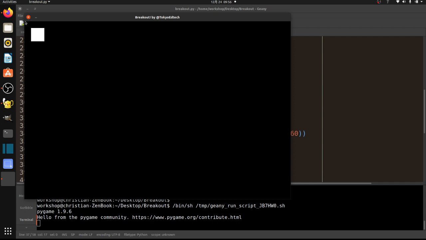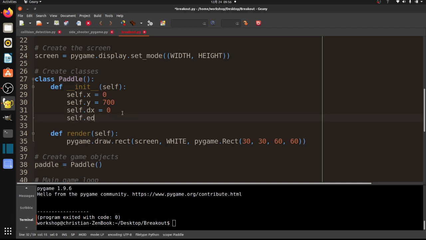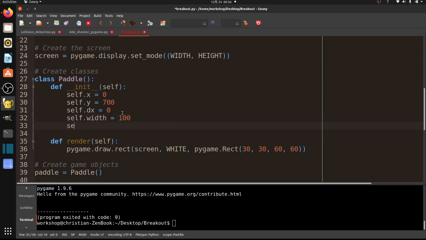So clearly, I drew a rectangle at 30, 30, down to 60, 60. So that is not what we want. Alrighty. So I'm going to go ahead and say self.width. I'll give the paddle width. Just for now, I'll make it 100, and self.height equals 50. So when I draw this, the paddle, it's going to be at self.x minus self.width divided by 2.